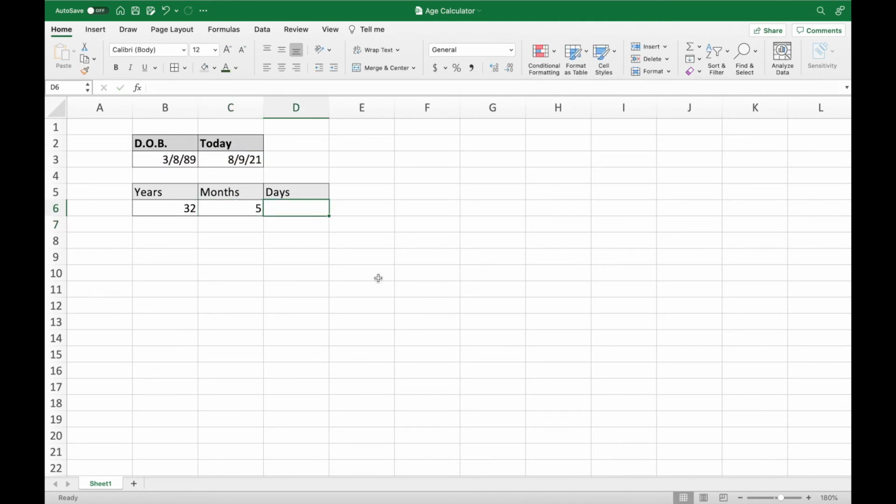And then days, you'll repeat the same thing. You'll type in equals, DATEDIF, open parentheses, click on date of birth, comma, click on the current date, today, add another comma, and now you'll do the same thing, but days after months. So in quotations, you'll type in MD for the amount of days after the 32 years and 5 months. You'll end your quotations, hit enter, and you'll find that if you were born on March 8th, 1989, from today, August 9th, 2021, you are 32 years, 5 months, and 1 day old.